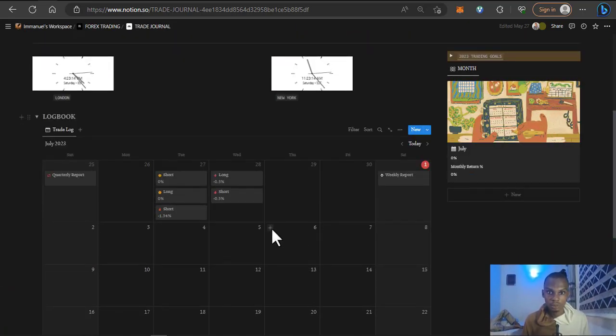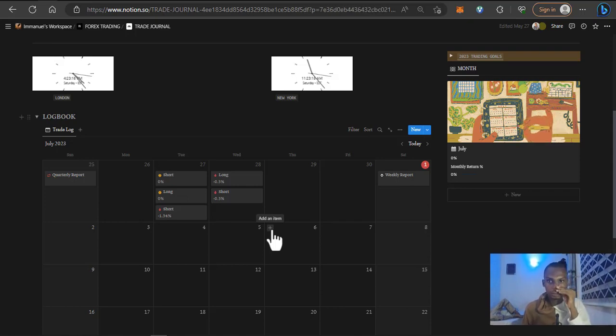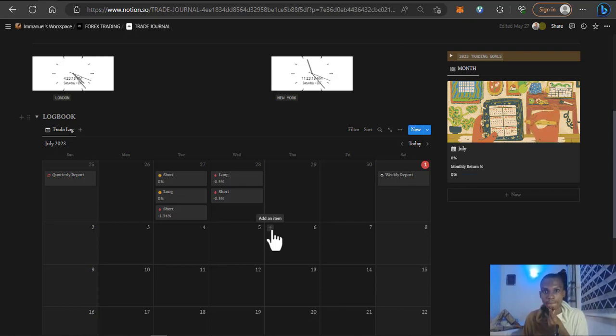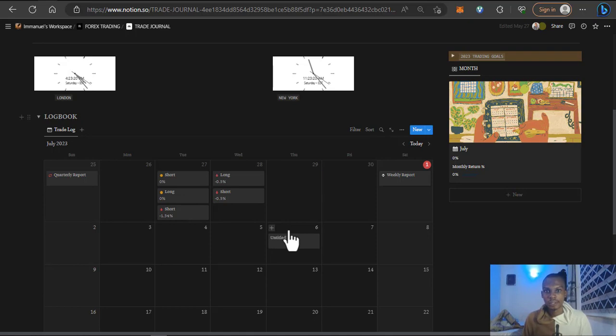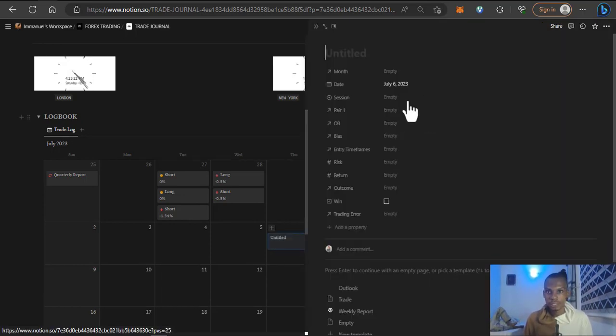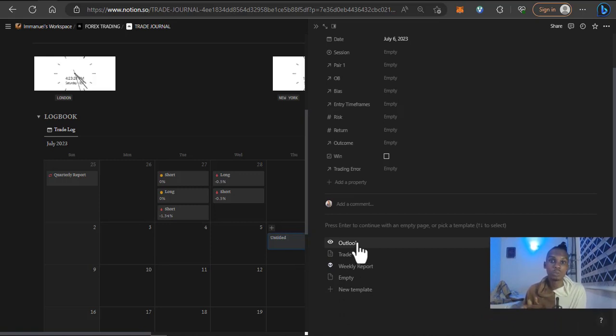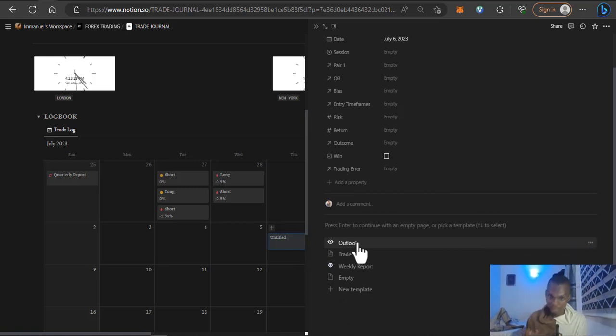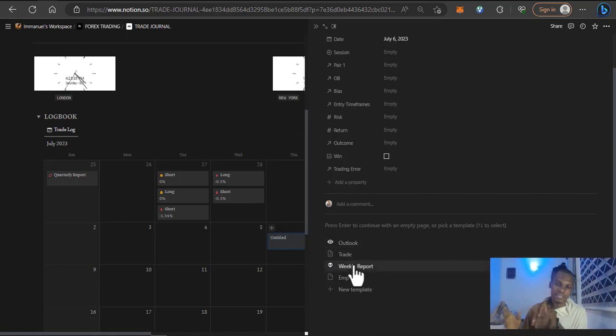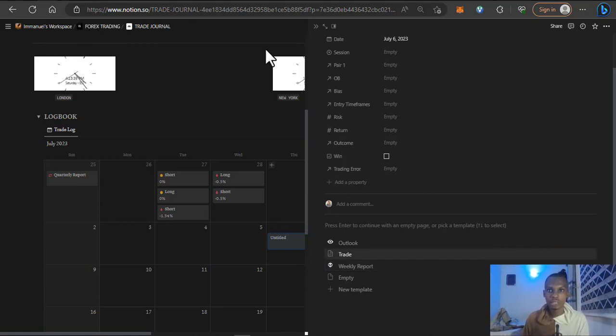Let me say on this one, add item. It's taking a lot of time because I'm either going to choose Outlook, but at times I do daily Outlook before I can enter a trade. You can take this one for trade. If you enter a trade, you can click on trade, but it's a whole lot of things. I'm going to go over it in the next video, but let me just move straight to the one I was talking about.